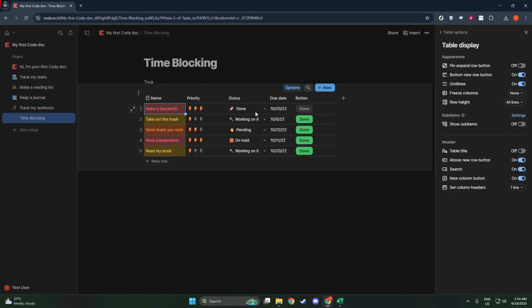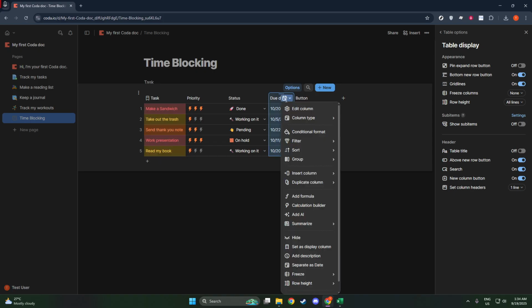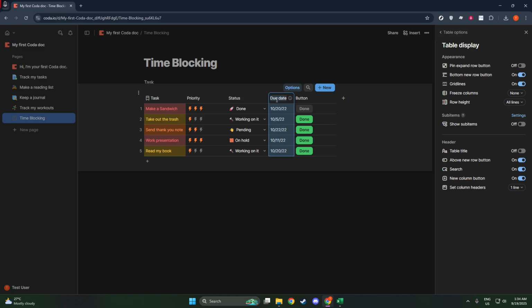With our table set up, it's time to visualize our schedule. Start with a table view and then add a calendar view, enabling you to see your blocks organized by date and time. For those who want a sharper focus on the immediate, a day view can be incredibly useful. It'll show only the blocks scheduled for today, keeping your attention on the tasks at hand.